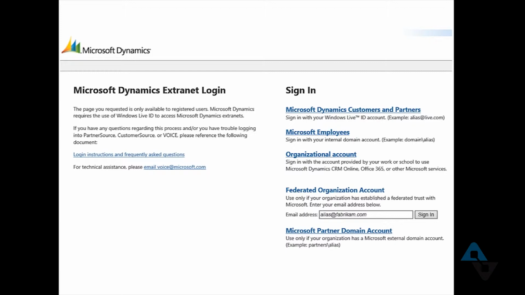After clicking the Welcome User link, we're brought to the Sign In section for customers and partners. Click that link for customers and partners and enter your credentials, and finally, we are on to CustomerSource. Okay, so now that we're here, what do we get? Let's highlight a few benefits.